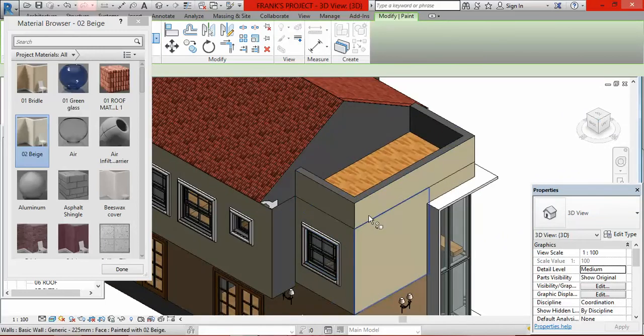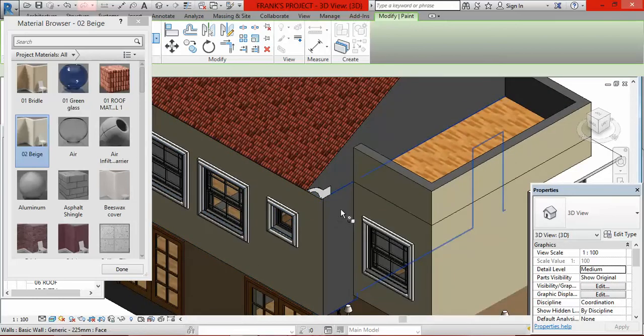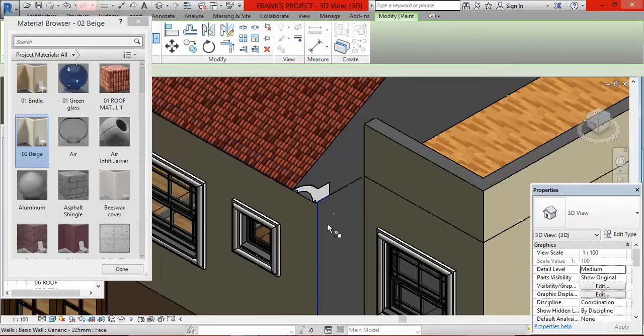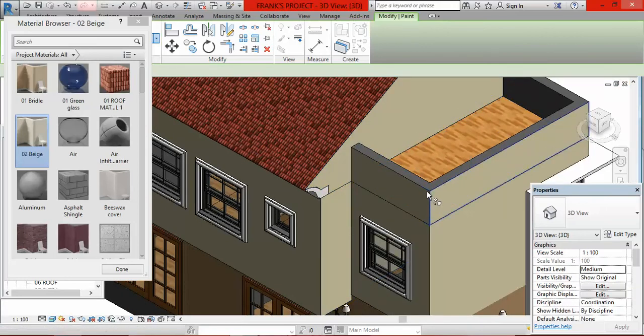Click here, click here. Then this is the place I was telling you about. You can see the white color of the concrete fascia. We are going to give it the color of our choice. I click here and click here. Look at what's going to happen now.